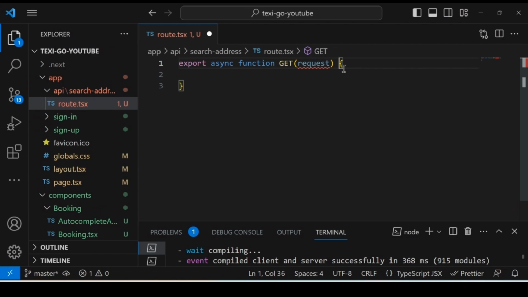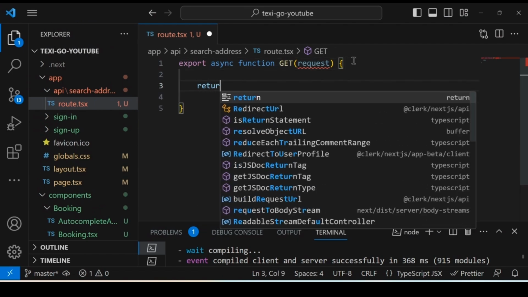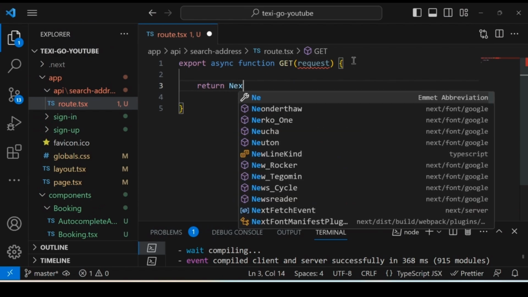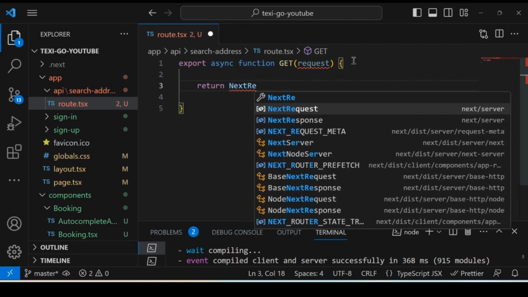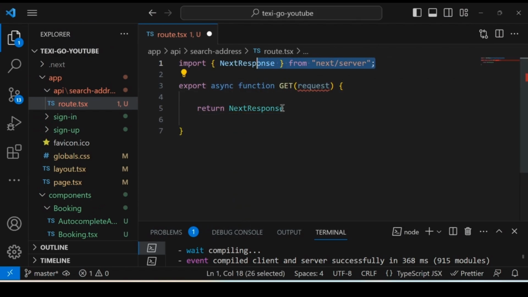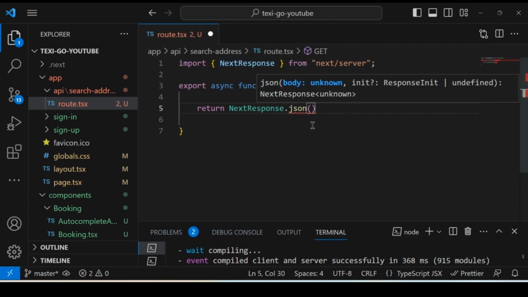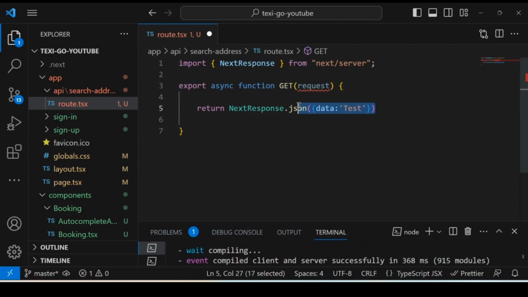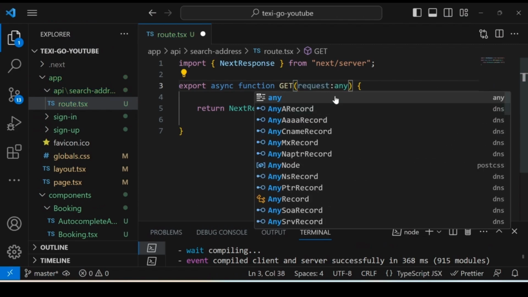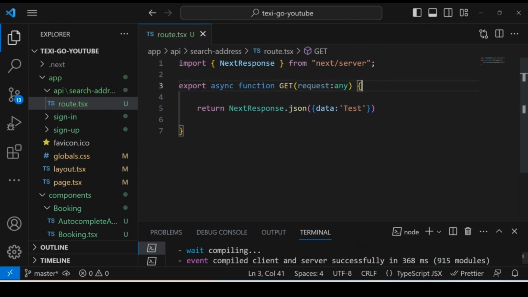Okay, and inside this request we will just try to return the next response. So just write the next response, which is imported from next/server, and then you have to write .json. Here we'll pass some text as a response. You can pass any value like this, and save it.